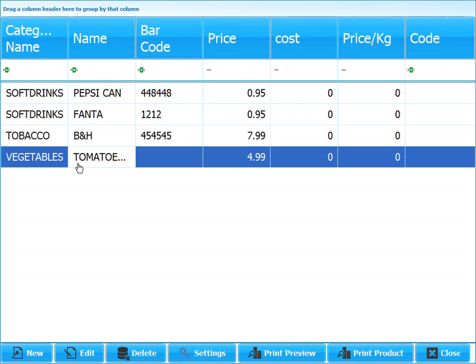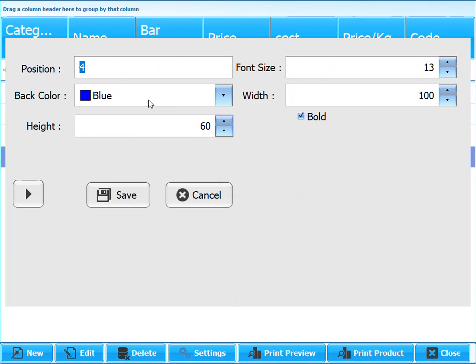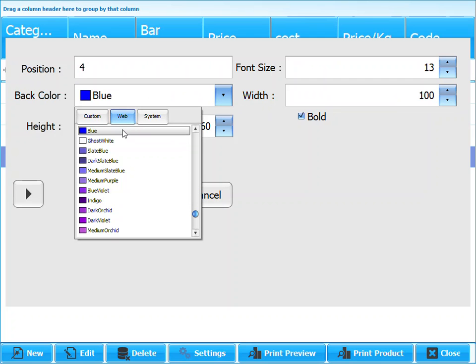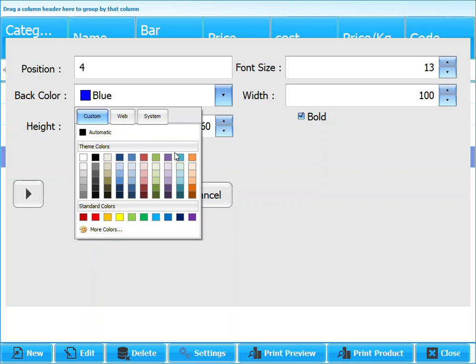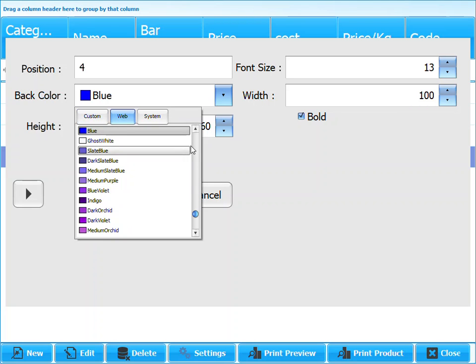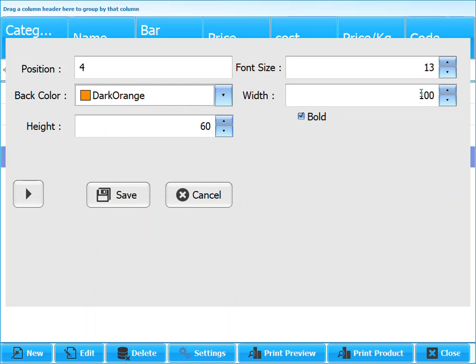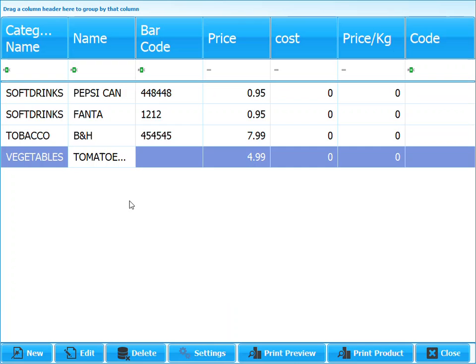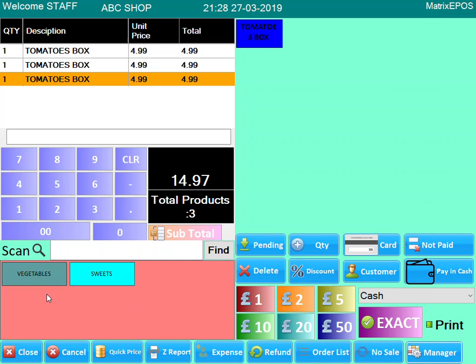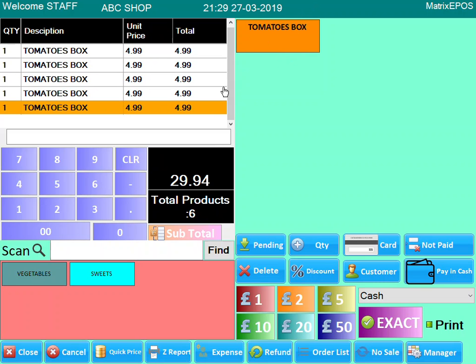Again, you need to go into the manager, go to add products, click on the product, then click on the settings. It will show you all the button color settings. You choose whatever color you want. For example, if you want orange or any color, you can choose the colors from here. In the web there are many colors, so you can choose dark orange, width maybe 180, height maybe 70 and font 14, and then press save and it will change the color. As soon as you click on the category vegetable again, it will apply the new color settings as well.